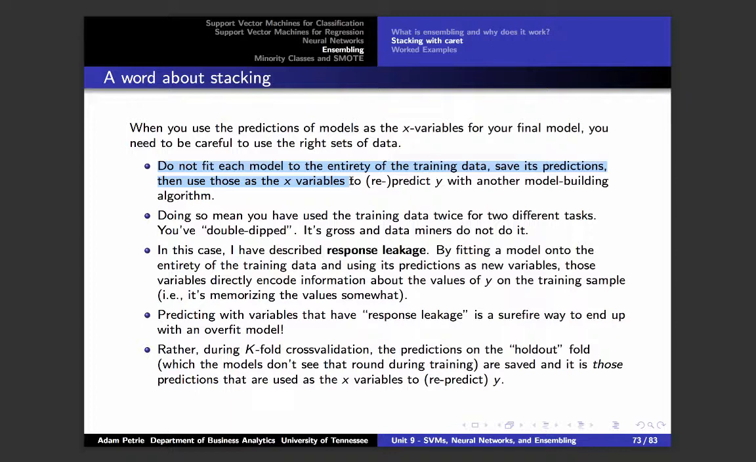So why do we not do this? Why is this a bad idea? Well, if we do this, we're basically reusing the training data. We're using the training data twice for 2 different tasks. First, trying to figure out what the random forest looks like, what the logistic regression looks like. And then we're using it again to figure out, okay, well, how should we weight or combine these predictions together to come up with our best estimate of Y?